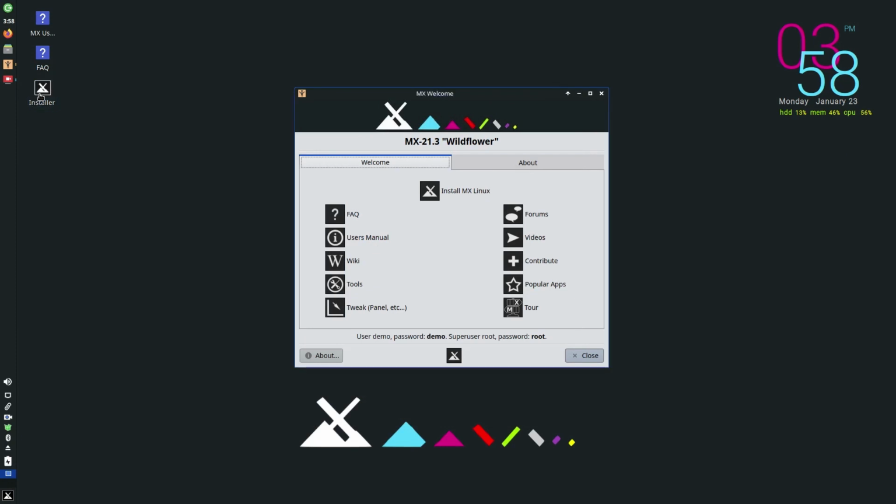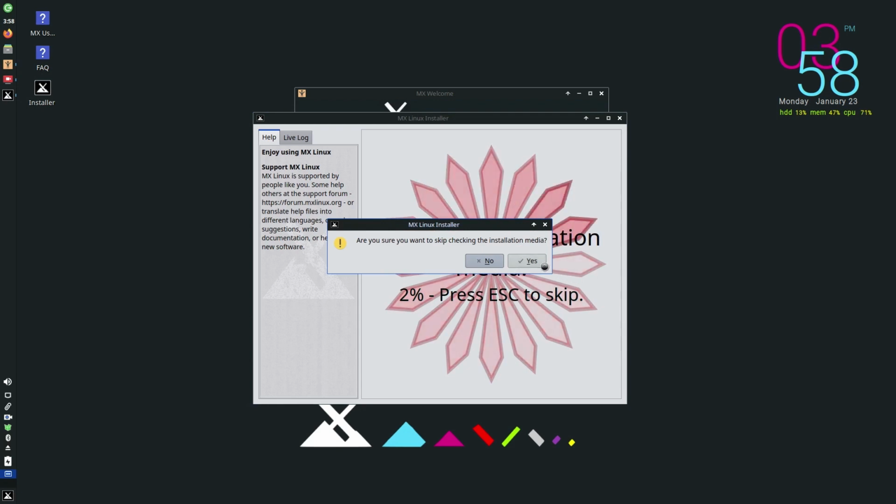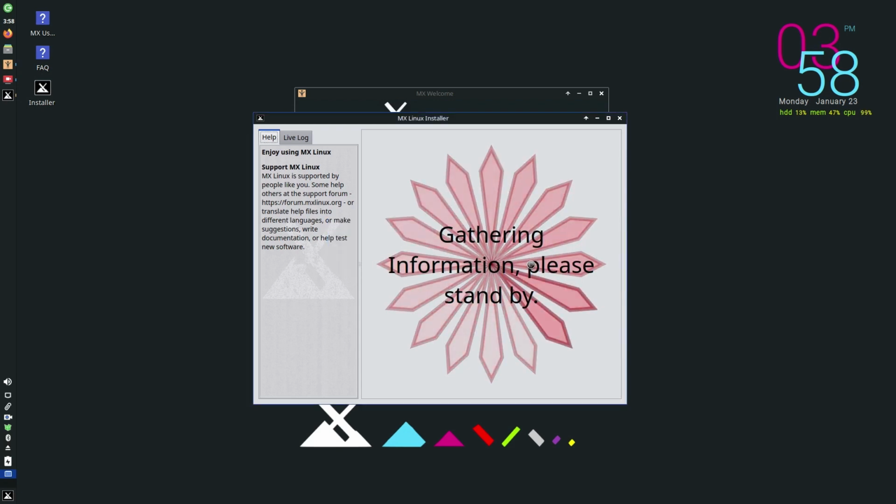When MX Linux is booted, you can either click the installer icon on the desktop or you can click the install MX Linux icon in the welcome screen. An integrity check will begin, which will check the integrity of your installation media. You can skip this step if you so wish by pressing the escape key.